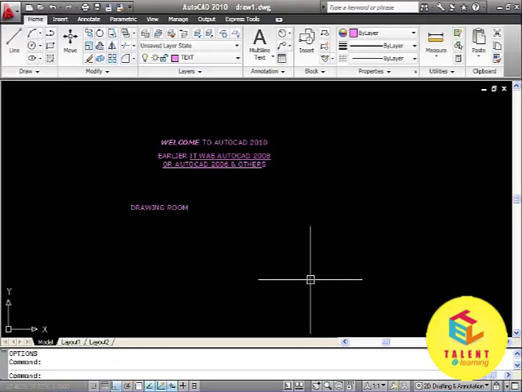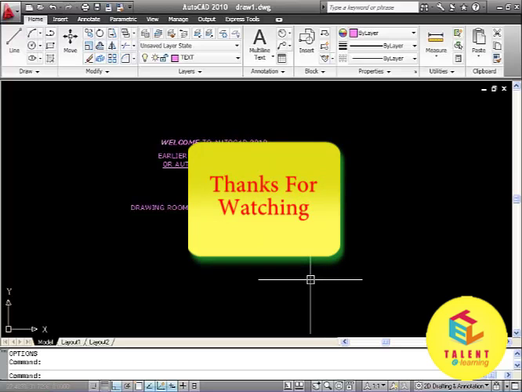Here we have learned how to change the options of Autocad's standard settings. We'll learn some more useful commands in our next tutorial.